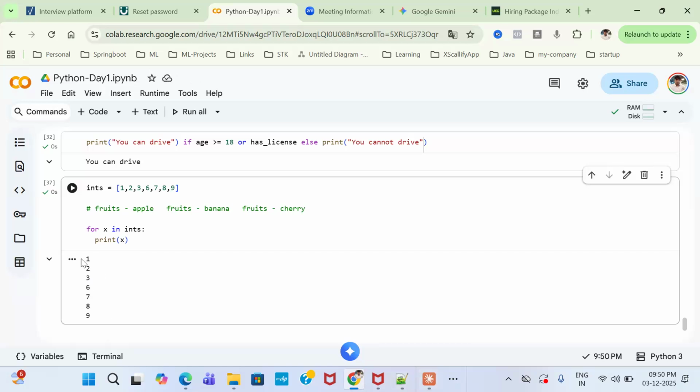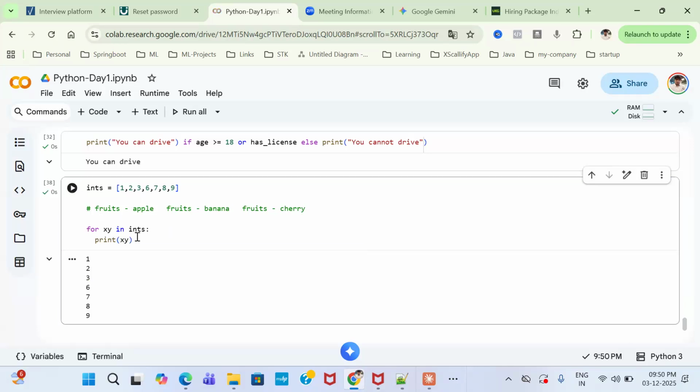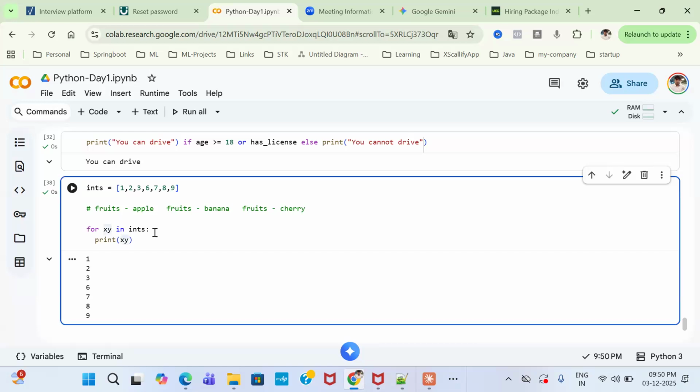So it's a very simple statement. You have to write for. It can be any variable name. It can be X, it can be Y, it can be anything. So for any variable name in your collection name, this variable will store all the elements one by one. So this is the logic.